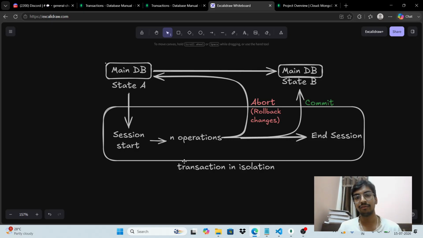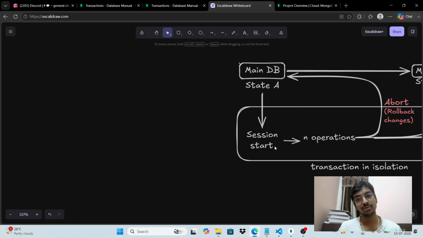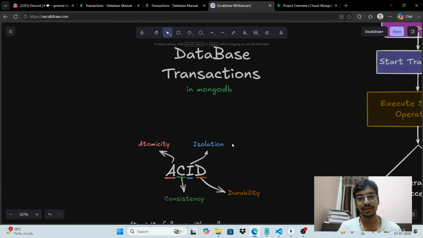So here we can see the transaction is happening in isolation. That means it is invisible until the time it commits any updates on the database. So we cover our third principle there.